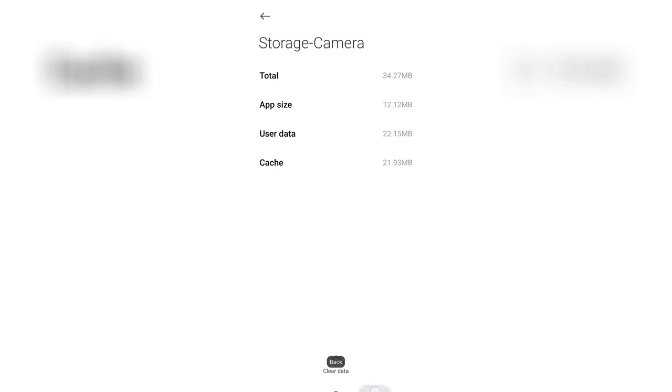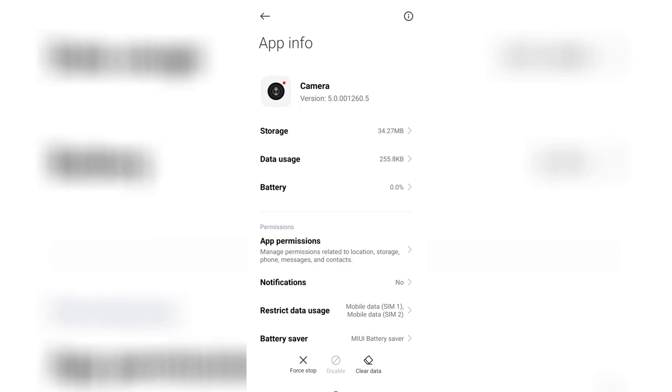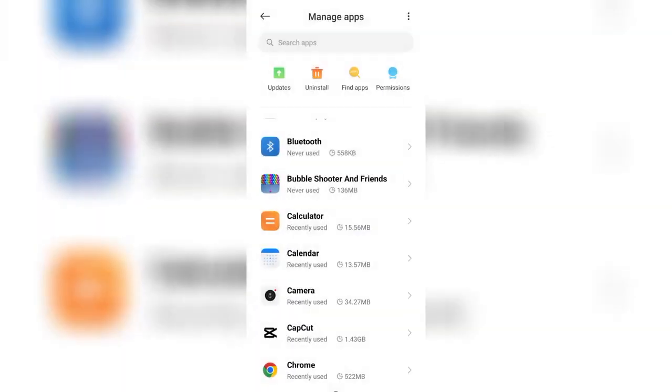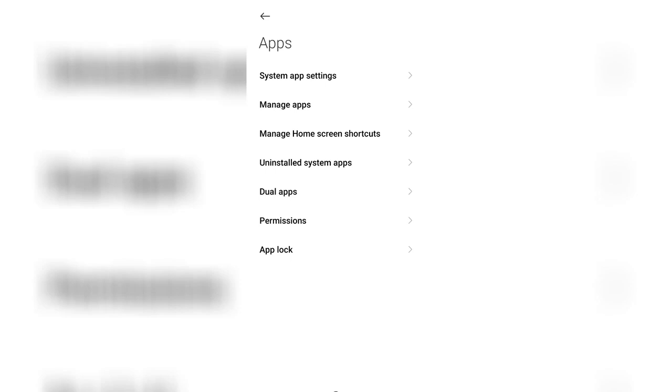Also guys, you can try using safe mode. Safe mode can help you identify if a third party app is causing the issue. To restart an Android phone in safe mode, press and hold the power button for a few seconds and then you will see an options menu with options like restart and power off.